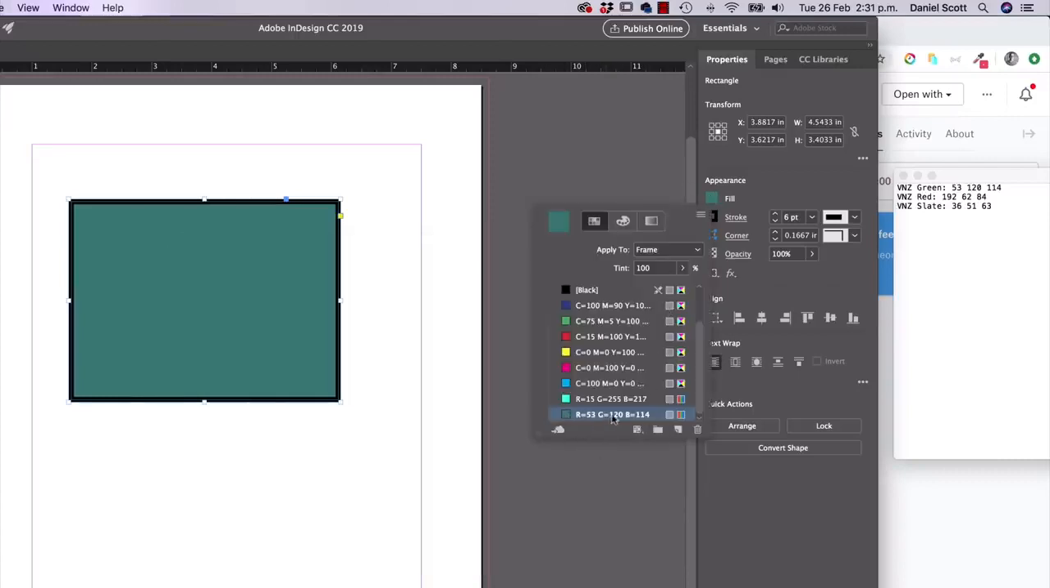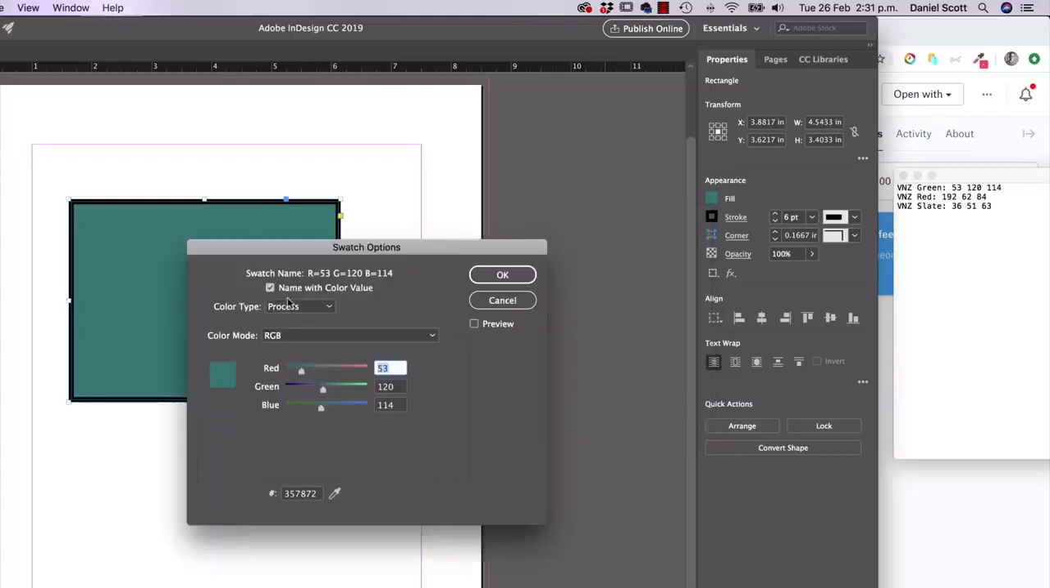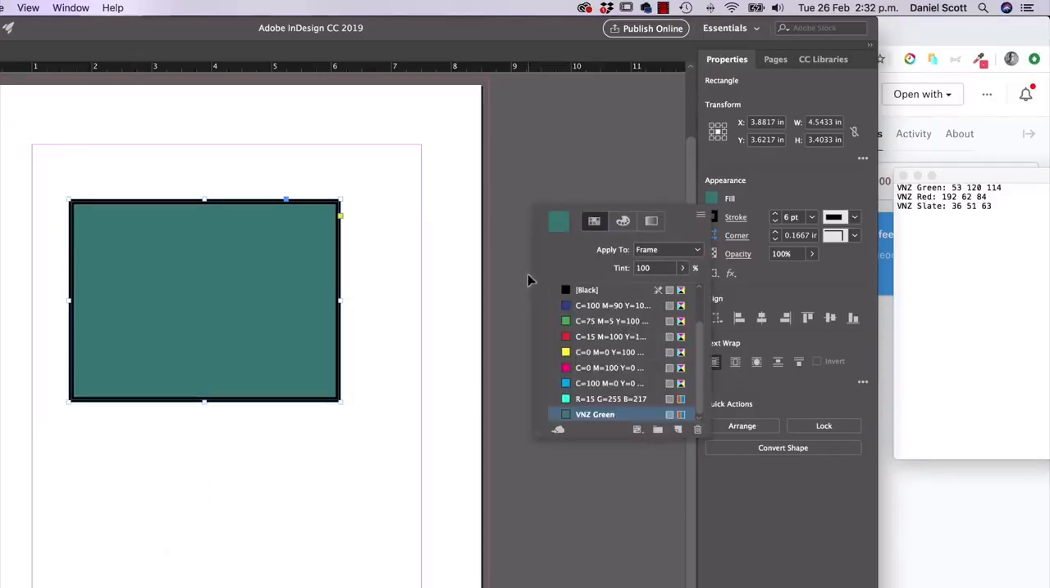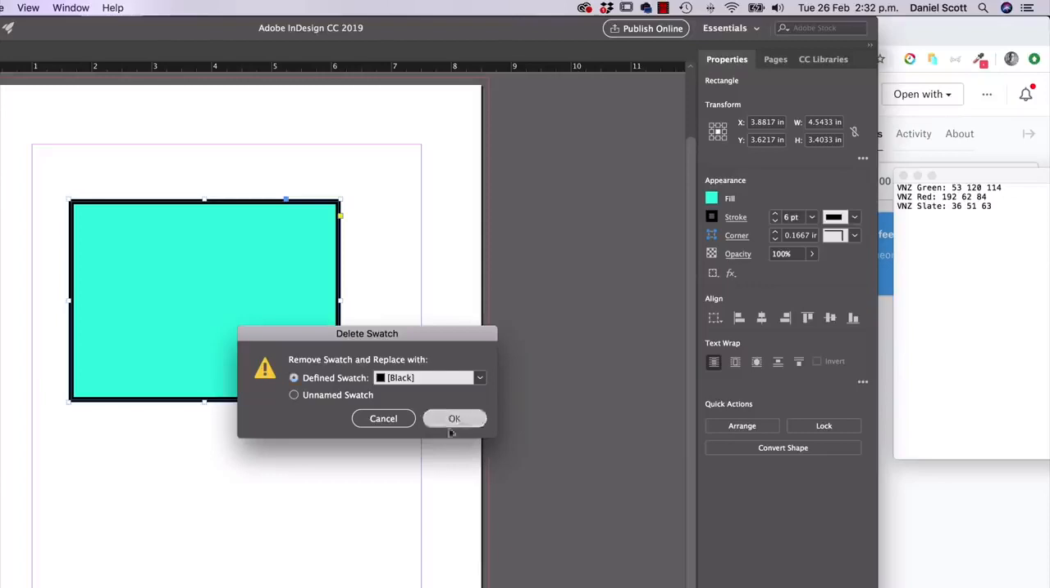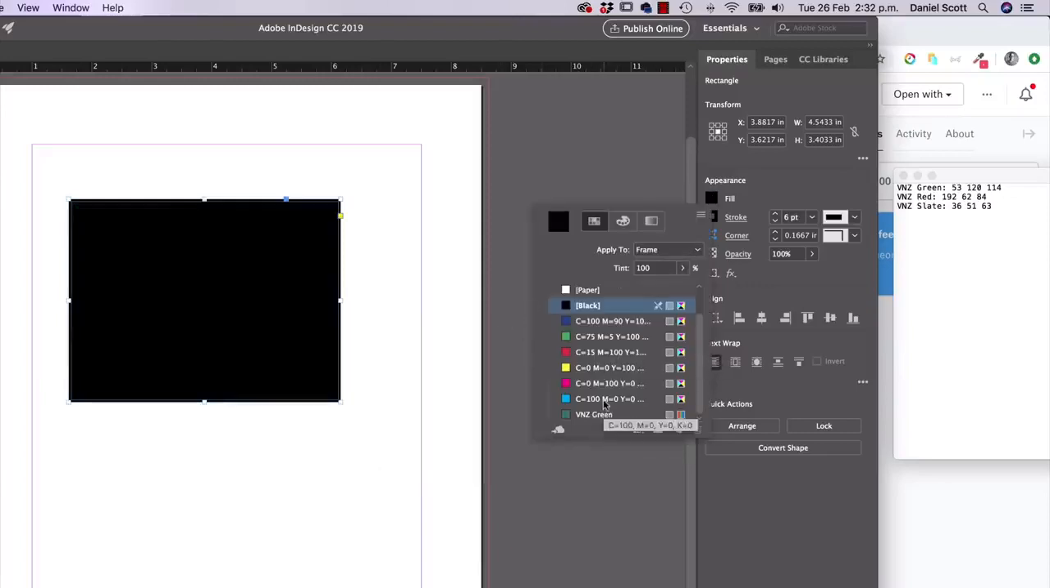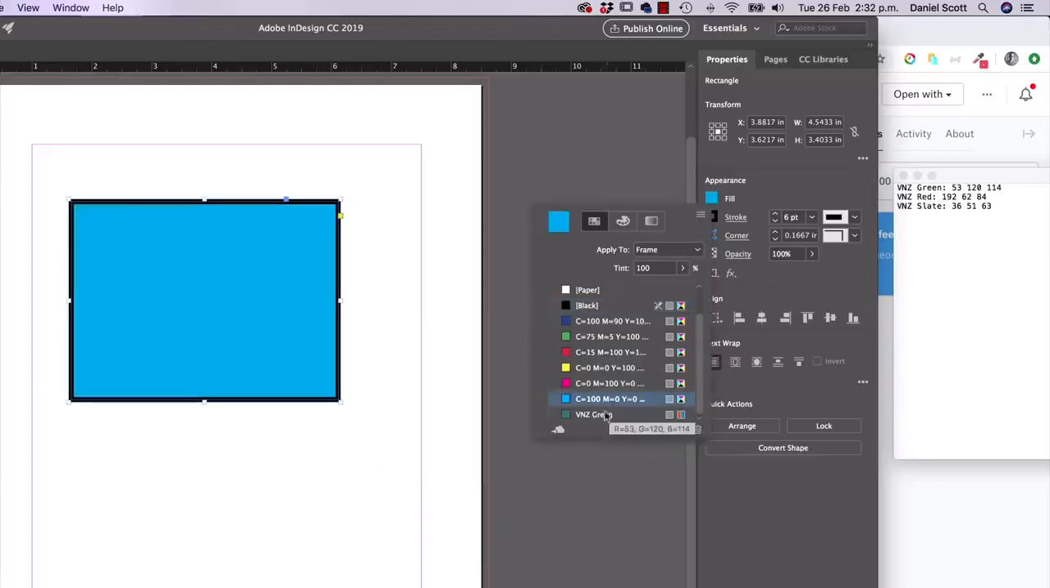So we can see it says RGB numbers there. Just double click it anywhere along there. And let's go see what says name with color. Let's call this one VNZ green. And let's click OK. Makes it a little easier to work with. This little mint color we had before, I'm going to bin him. Goodbye. Nice. Okay, to bin him, you click on him and you hit the little trash can there.